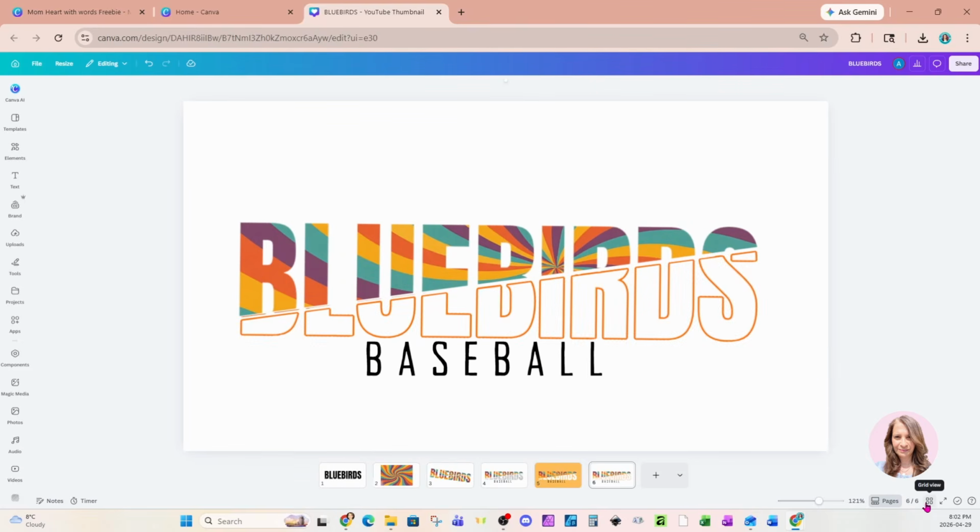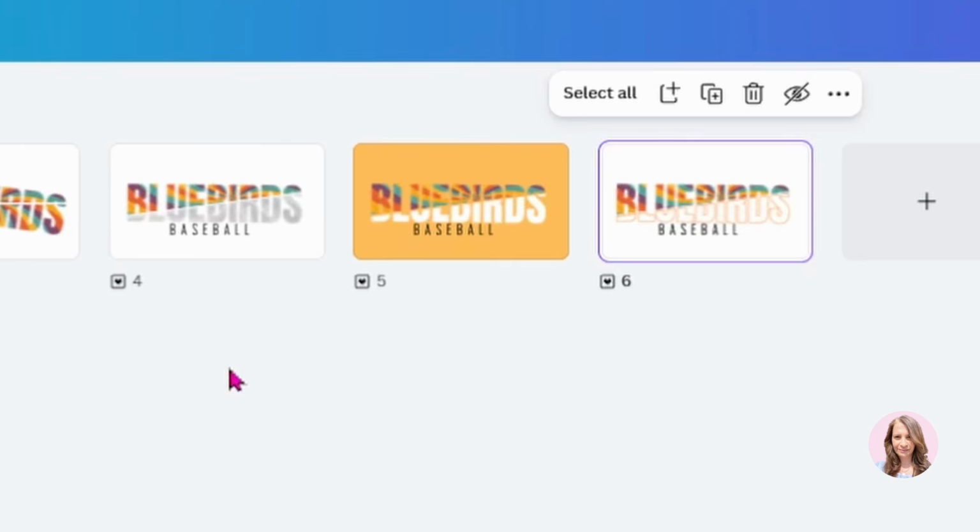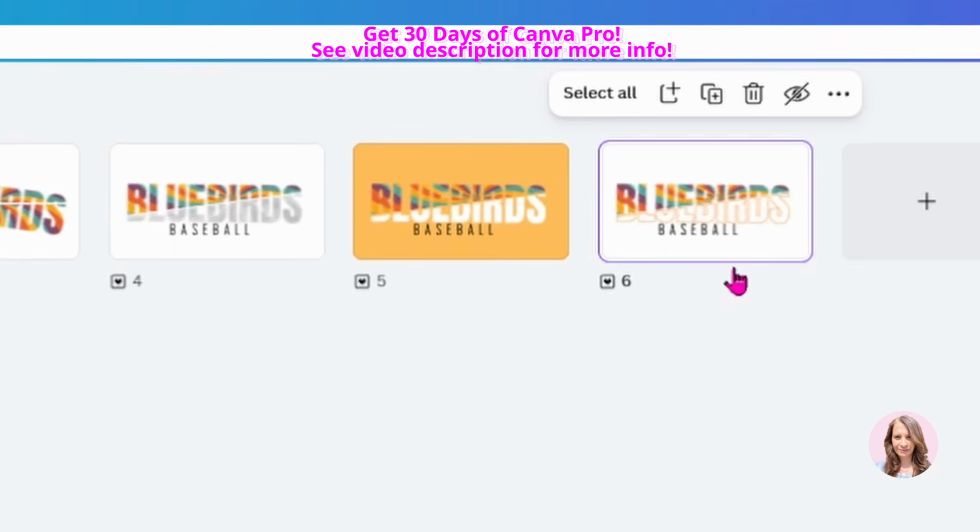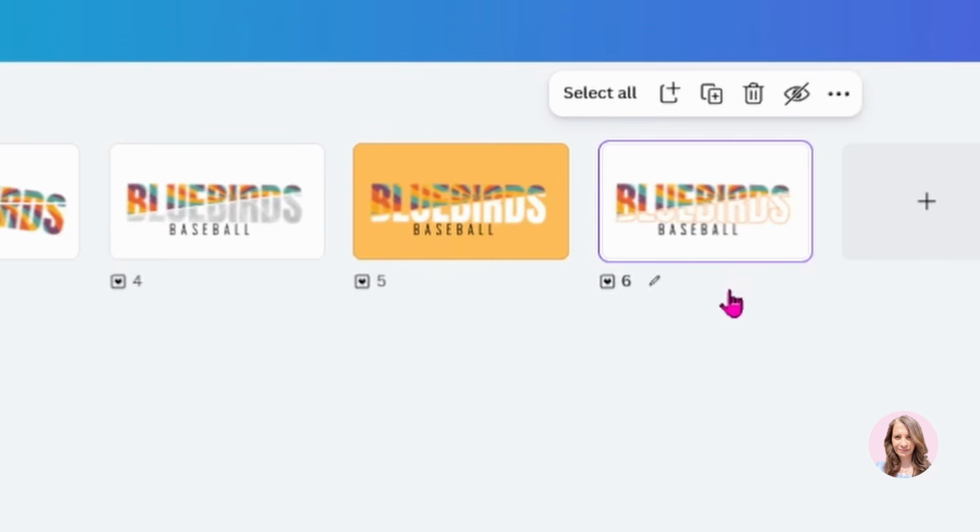So let's go to Grid View. Here are the ones that we created. The first one with that little bit of a grayish bottom. The second one is totally white with a colored background. And then the third one is the one with that orange outline. And you tell me, which one do you like best? 1, 2, or 3? Let me know in the comments.